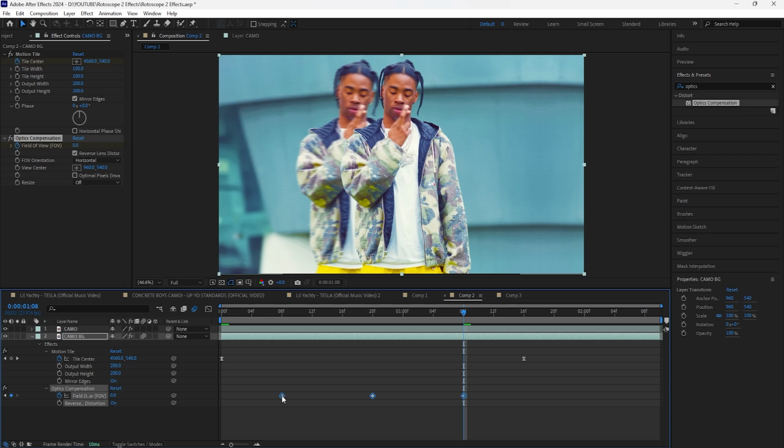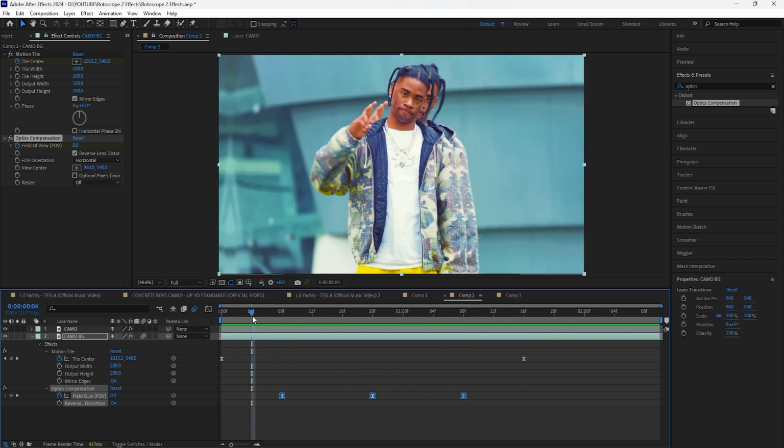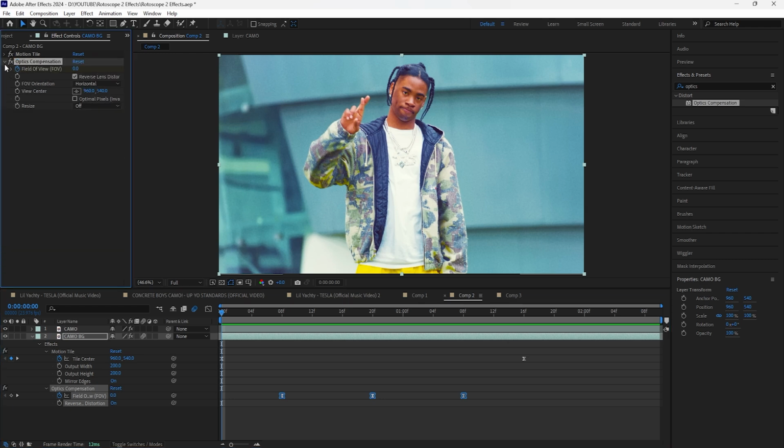Grab all those keyframes and ease them. And now when I play this, we have that distort effect going on in the middle. And then for the next effect, we're going to add a CC color offset.